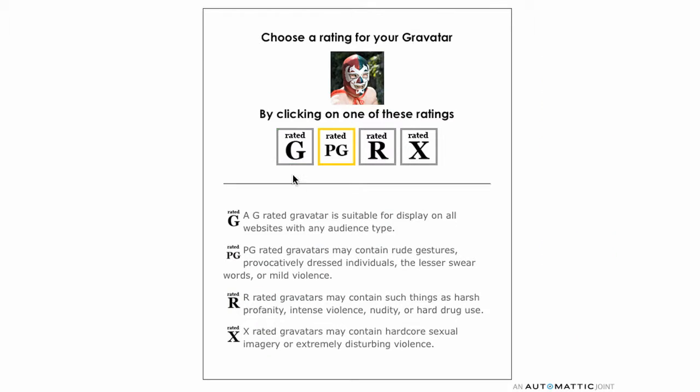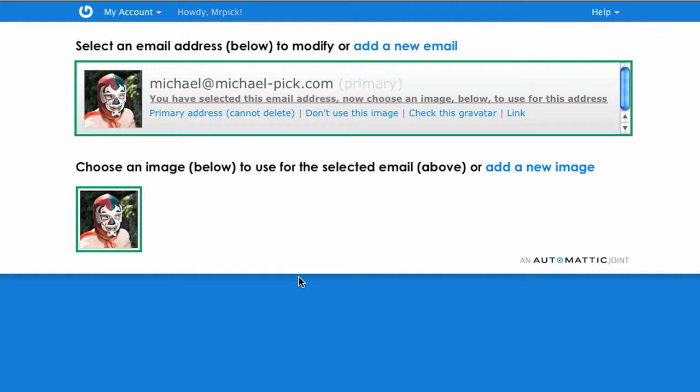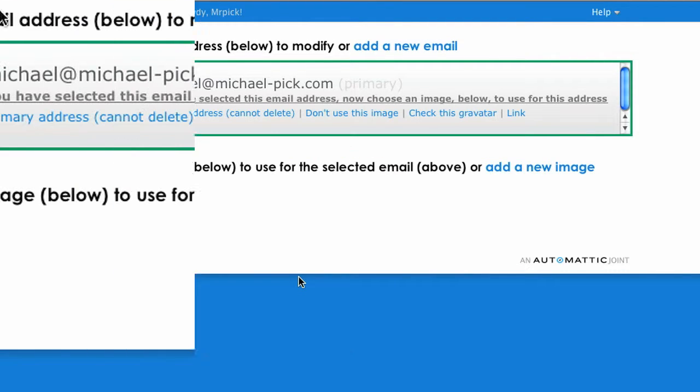Now you get to decide a rating for it, kind of like a movie. Sites that display Gravatars can decide which of these they'll allow through the net, so if you're keeping things relatively tame, it's best to go for a G rating. If you decide to smatter your Gravatar with potty mouth, sexy, violent action, you might want to go with an R or X rating, depending on how hardcore your image happens to be. Otherwise, a G for general covers your more run-of-the-mill profile picture.